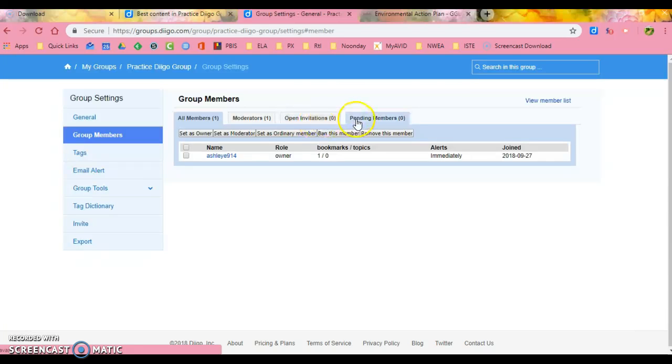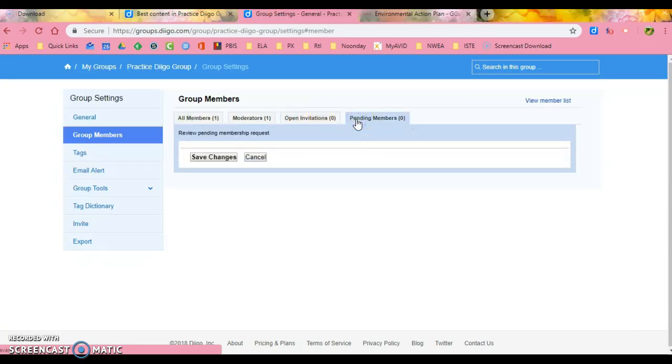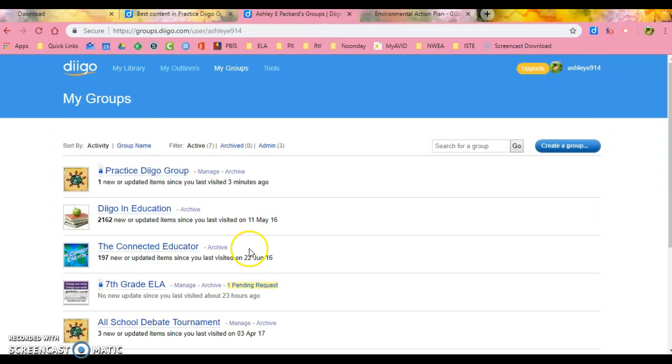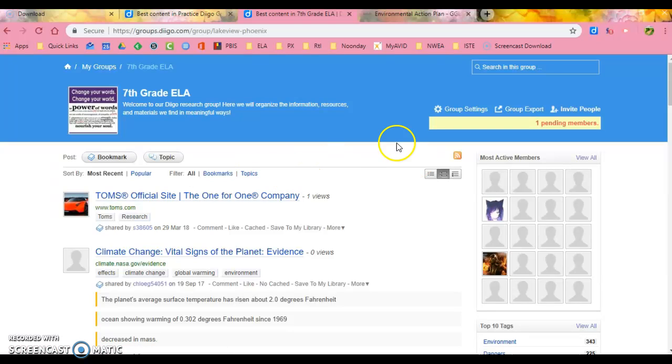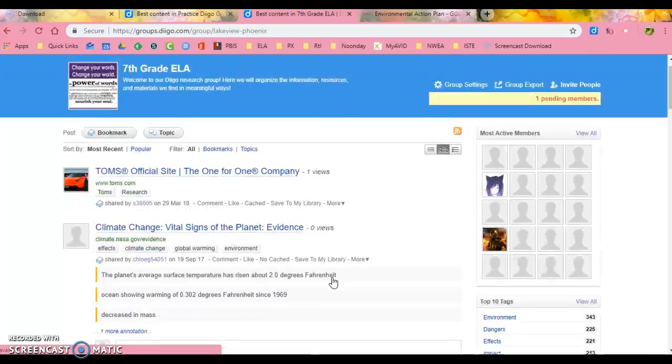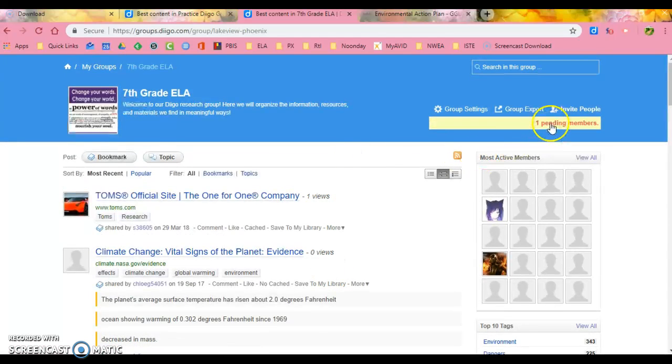And you can notice there's a section for pending members. Well, there isn't anything there now. So what I'm going to do instead is I'm going to show you what one looks like. So I have one here. This is our old 7th grade ELA group, which again, you can see lots of things that people have added, commented. It should show up with this yellow bar that has the number of pending members.